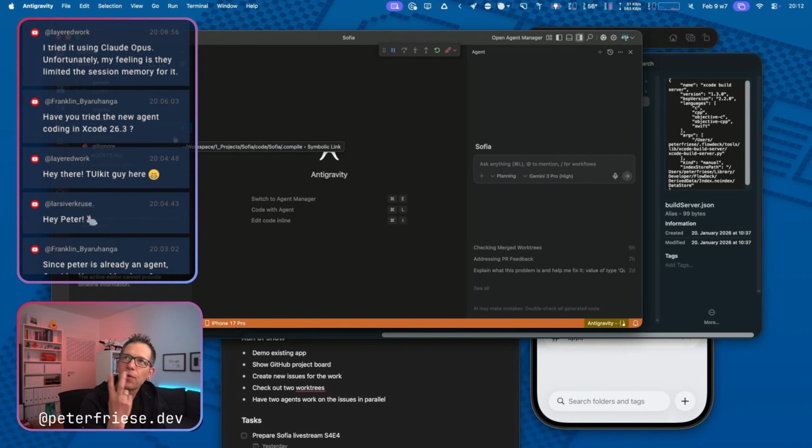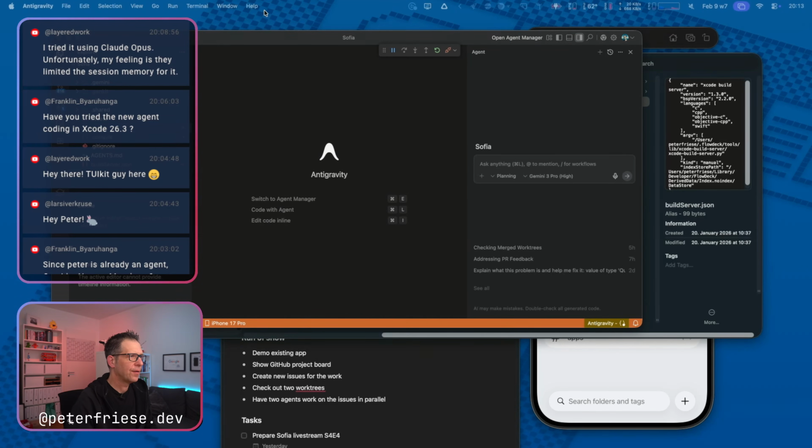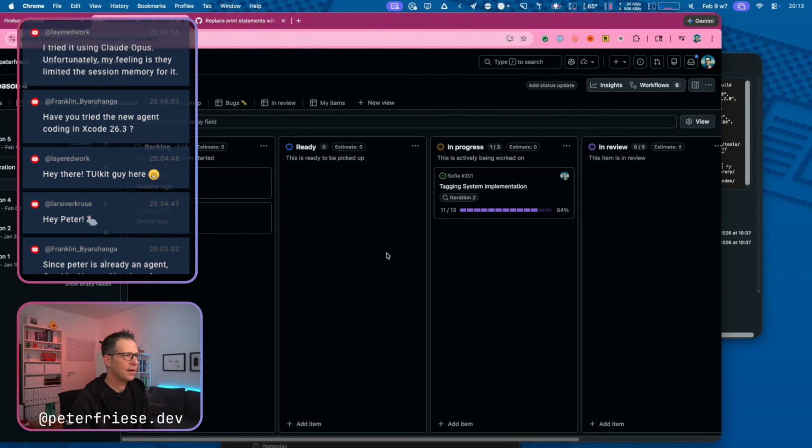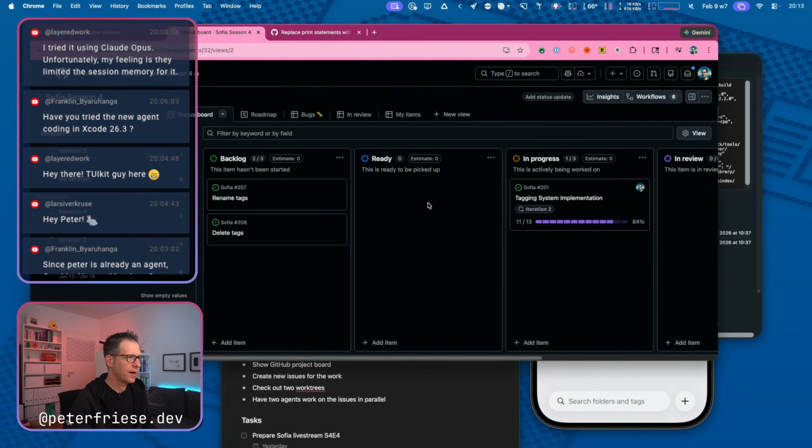So we basically need two different work trees because I want the agents to be able to work independently. We need one work tree for working on the feature for renaming and deleting the tags, and we need another work tree where we can work on improving the UI. First of all, we're going to set this up in the project tracker, right?